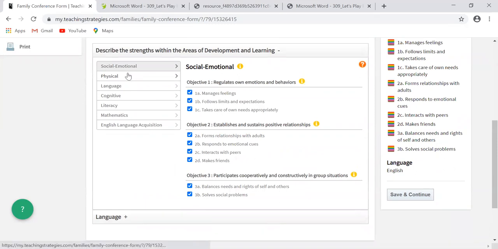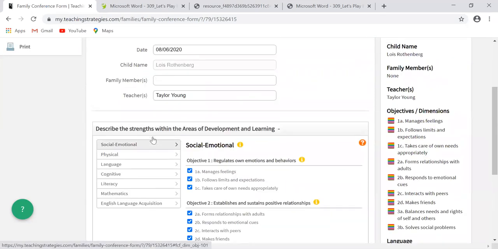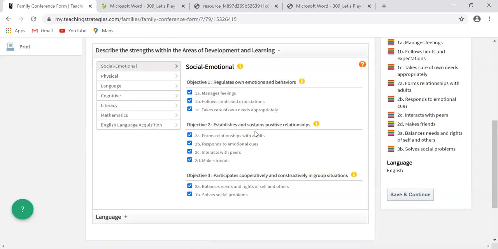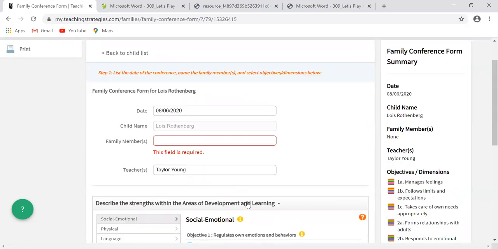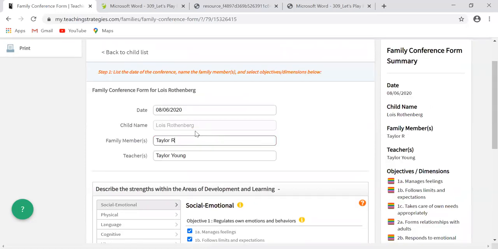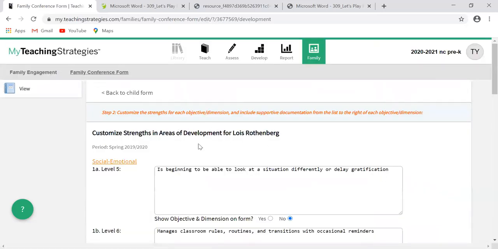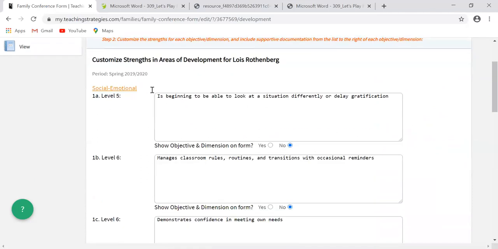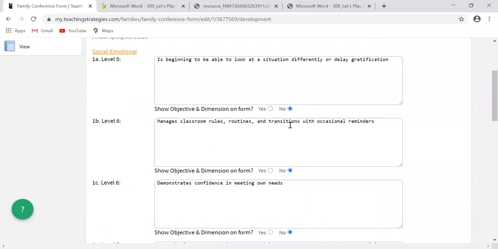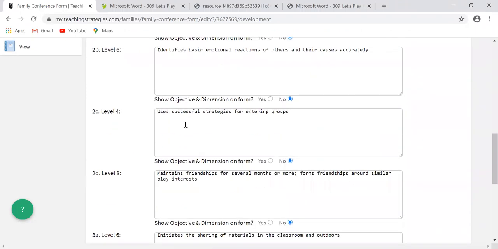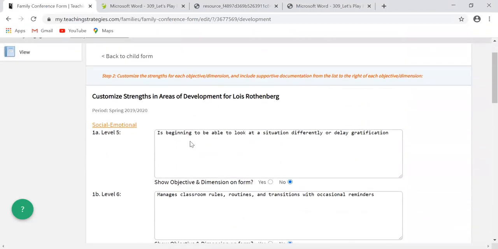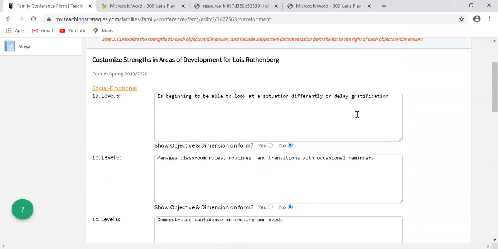Let's say you're having a family conference with this child, Lois, and you really want to talk about the social emotional aspect for Lois. So hit save and continue. And then it will take you to this page here. You'll see there is already pre-populated information in here. That is because the wording you see here is similar to what you see in the development and learning report. It gives you, in plain English, what this child is able to do.